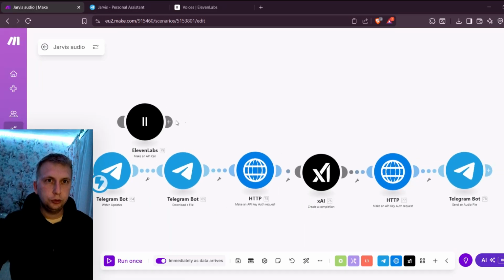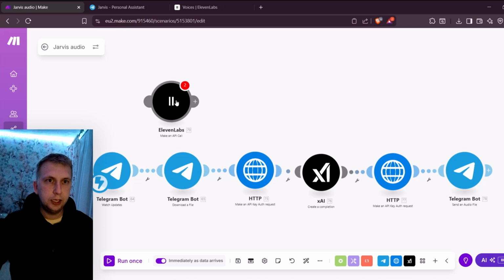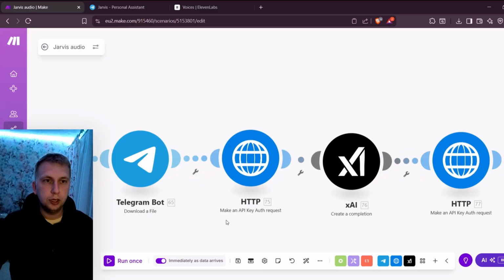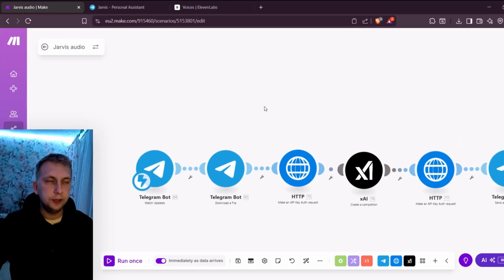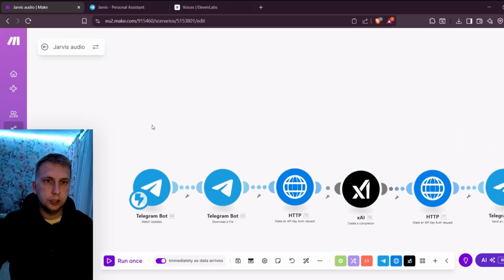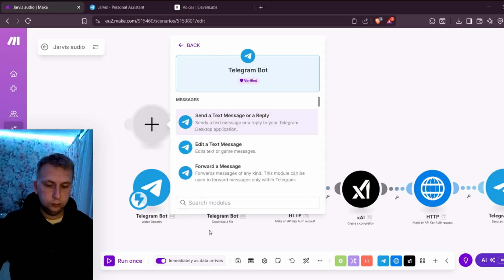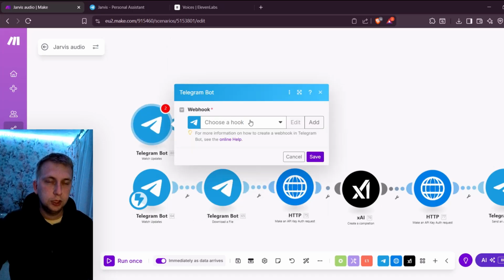And to do that, I'm not gonna use the built-in ElevenLabs make an API call module, because it is much easier to use the HTTP module, where you're just gonna have to make an API key from here. It is gonna be similar to what I did in my last video when I did video dubbing. But first things first, you're gonna need the watch updates Telegram module. Here it is. Here you have to choose your hook and click save.